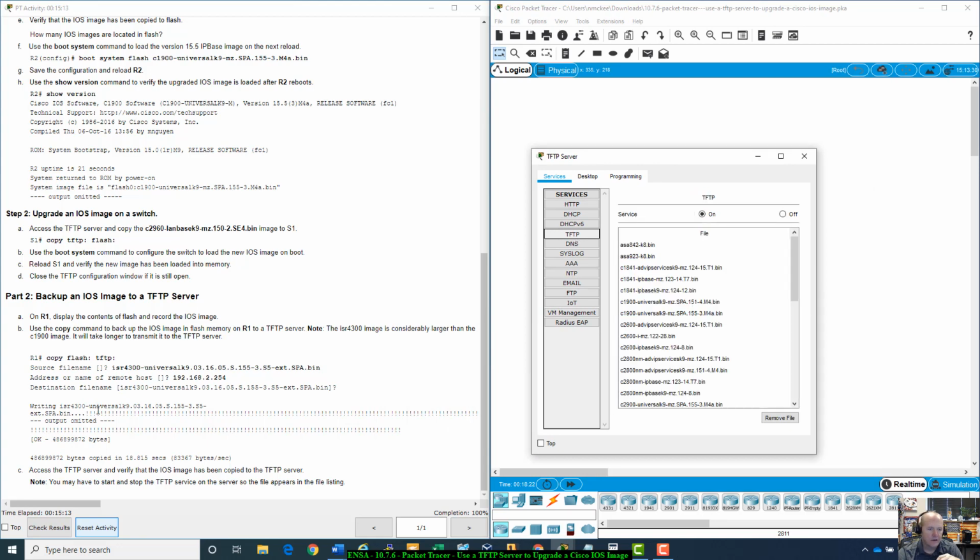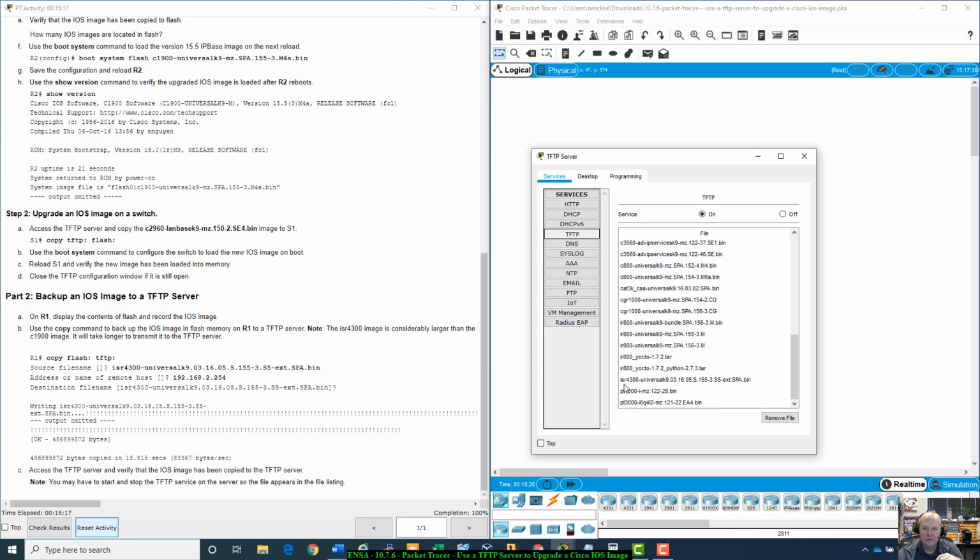And let's see, access the FTP server and verify that ISR 4300 155-3 S5 ext spa.bin is in there, which it is. And it says sometimes note you may have to start and stop the TFTP service on the server so that the file appears in the file listing. In our case, it showed right up.